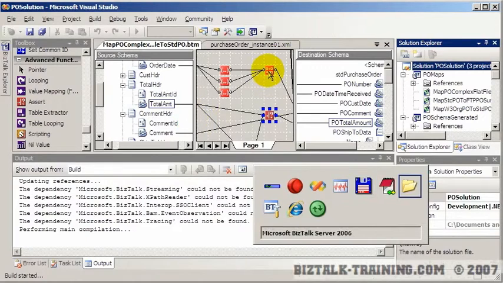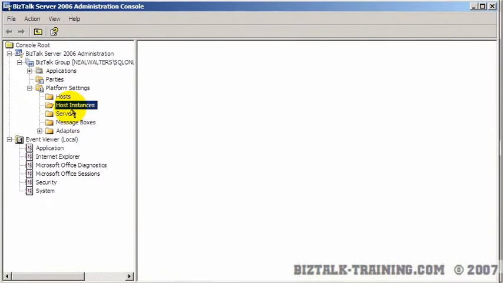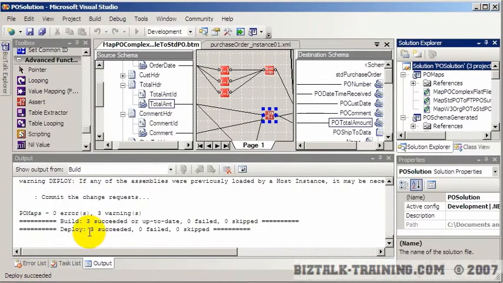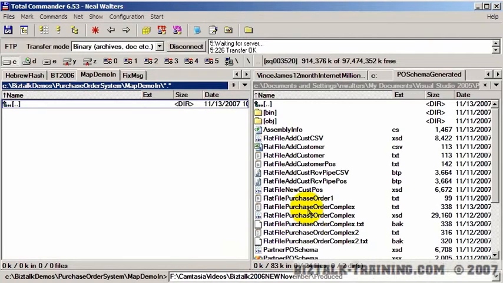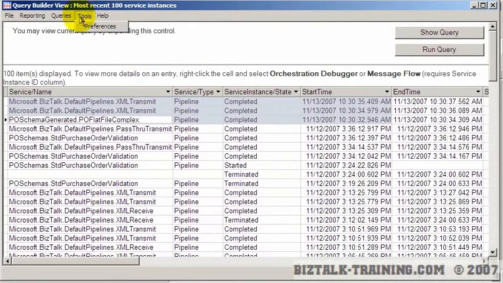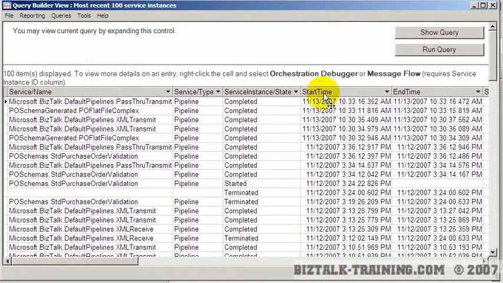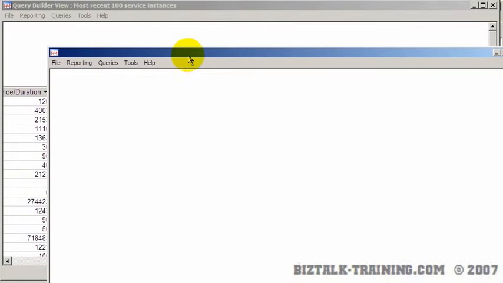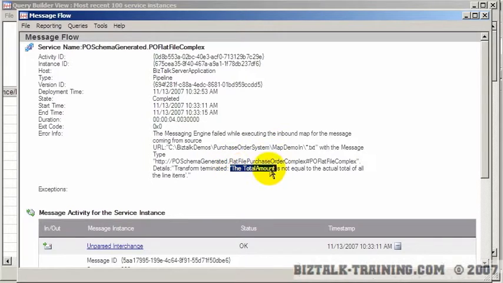While that's redeploying, I'm going to go ahead and bump the BizTalk server. So we're going to go to host instances and do a restart. Meanwhile, I checked over here, the deploy is still running. The deploy has now finished, and now we're going to go drop the file again. So now, even though it says it completed here, this is kind of interesting, you actually have an error. If you come over here and right click message flow, you get our little message. The total amount is not equal to the actual total of all the line items.